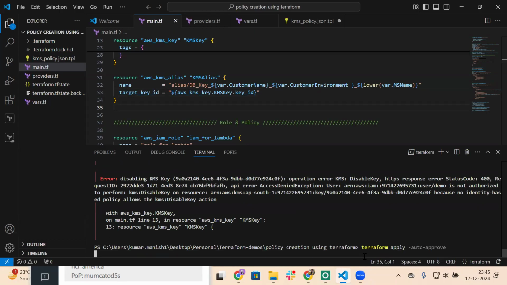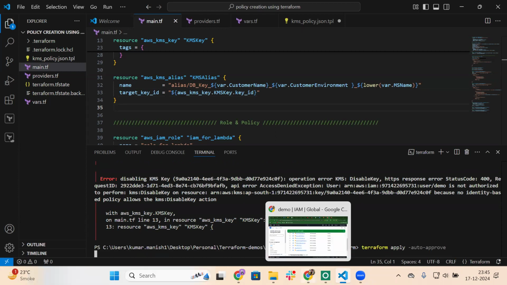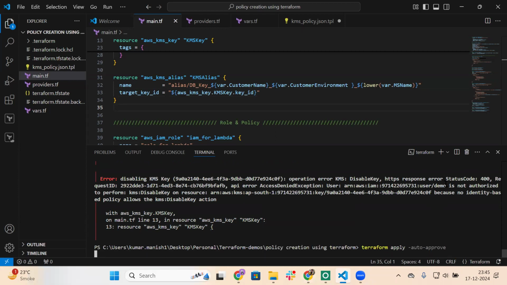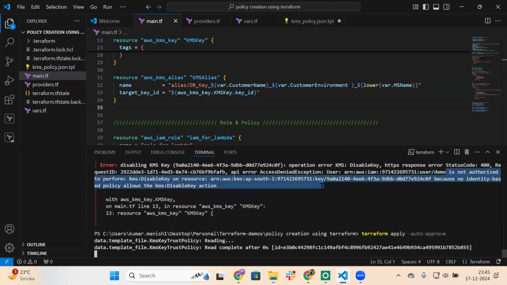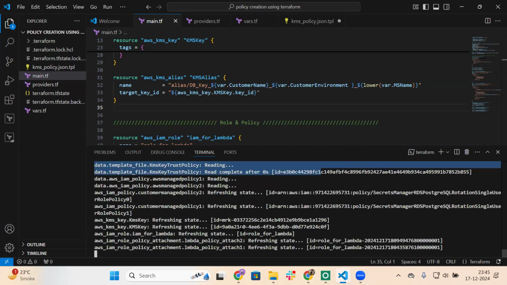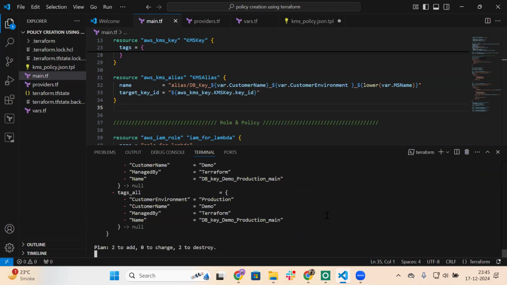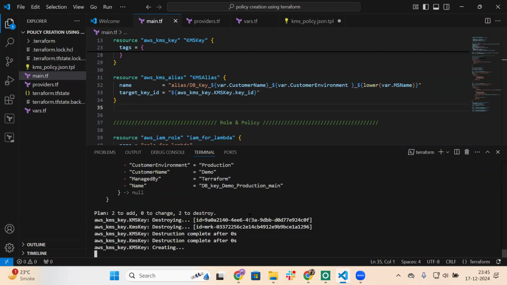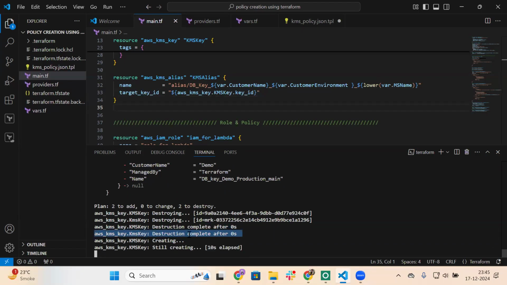Terraform apply, auto approve. What I have done is given access to this user demo so that it can perform any kind of action over KMS, correct? So I have marked the resource as KMS and the action as star. Let's see whether it works or not. Destruction completed. Now the KMS key is being created. Two destructions have been done. The KMS key is still creating. Let's see what happens.